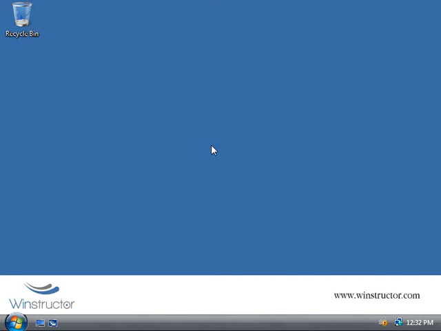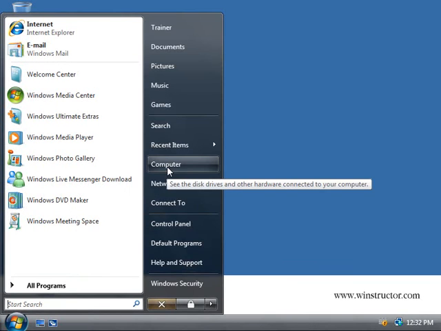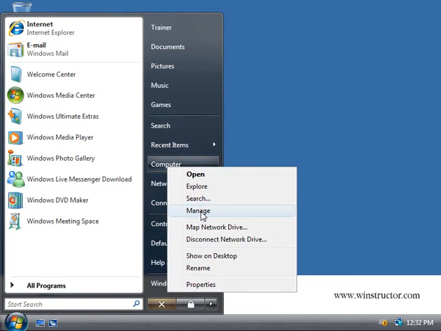Now, of course, when you first installed Windows Vista, you had to create a user account. So let's go and take a look at the properties of a user account, and then we'll also see how we can create additional user accounts for other people. So we'll click on Start, and we'll right-click on Computer, and we'll select Manage.